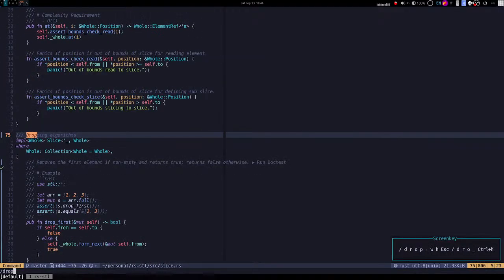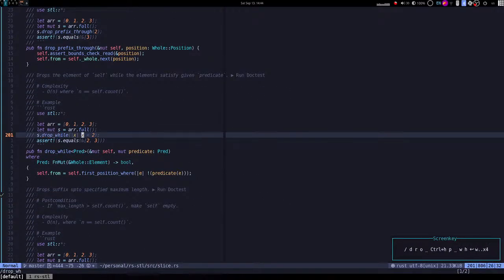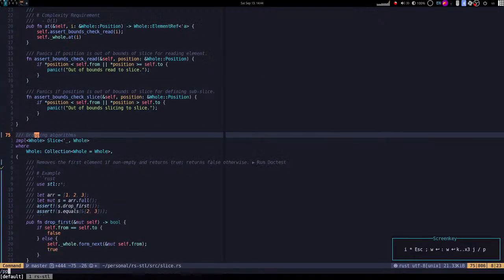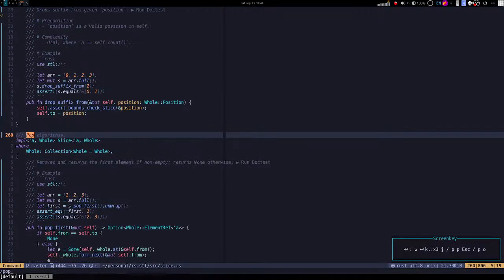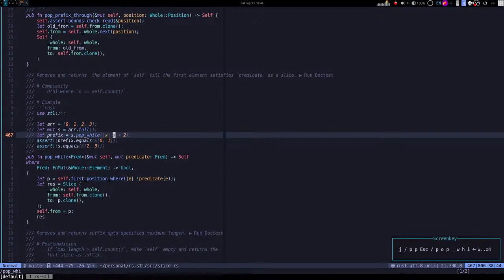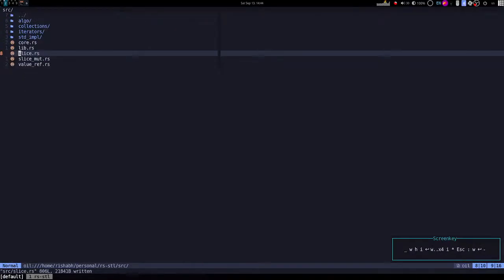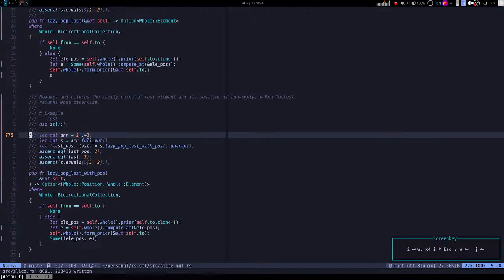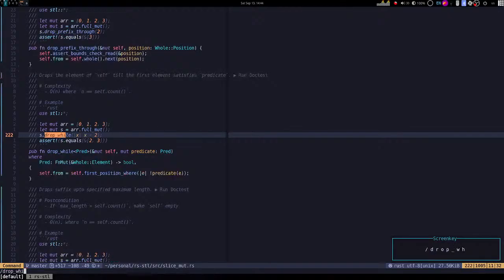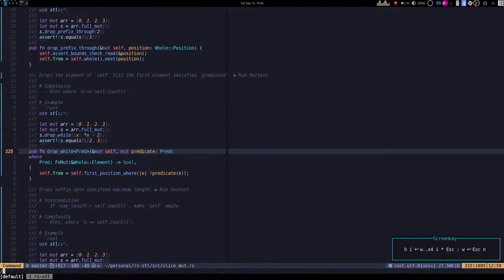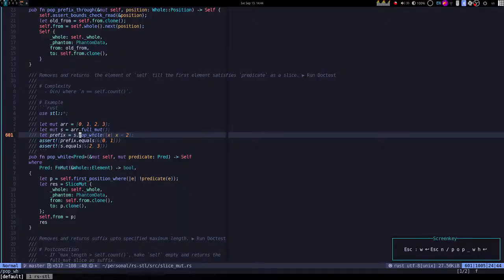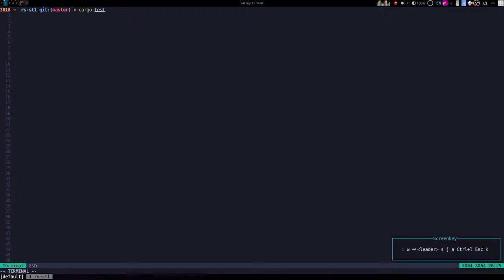Drop while, right? And pop while, and same goes for the slice mute thing. Yeah, I'm a little bit worried about this duplication, but I think Dave said it's fine.